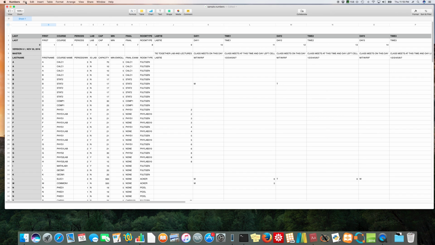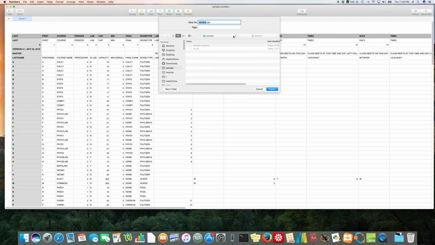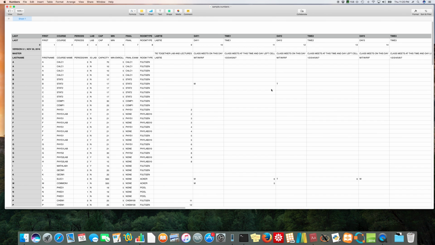So first we have to save it as a CSV file. We're going to first save it, and then I'm going to export it to a comma separated value file. This could be automated, but right now it's not. So saving it to sample.csv. All right, so now we don't need this for now.